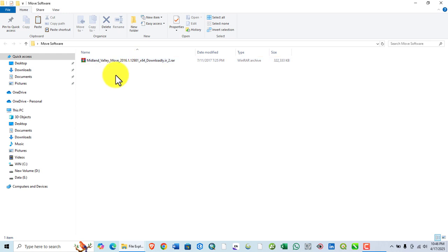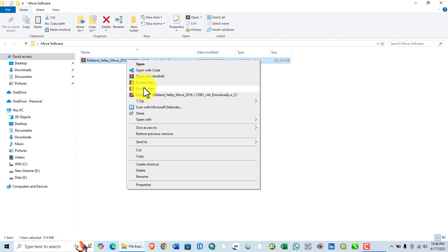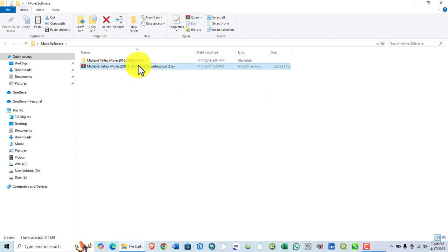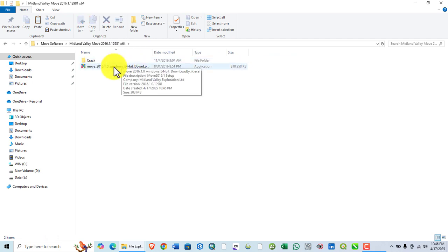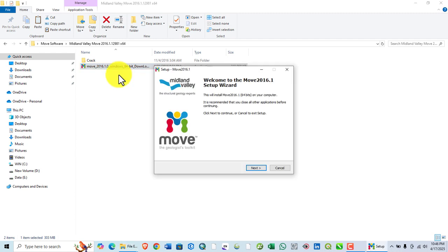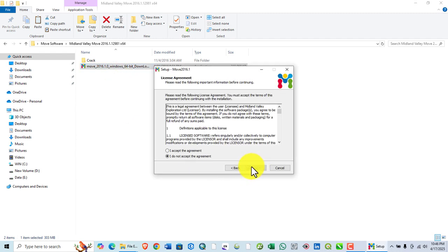I will install the Midland Valley Move 2016 version of this software. First of all, I will unzip this software here. So we have a Crack file and a Move setup. Right click on the Move setup and run as administrator. Click next. I accept the agreement.